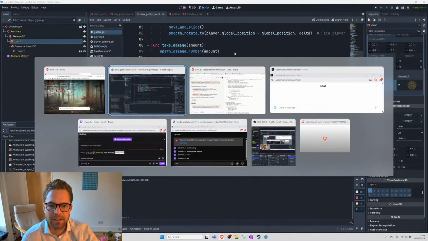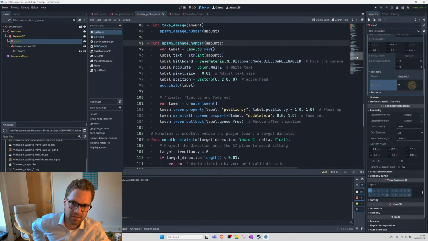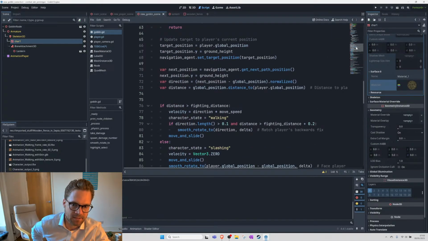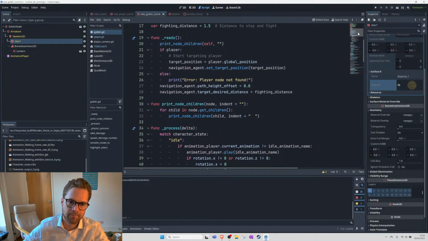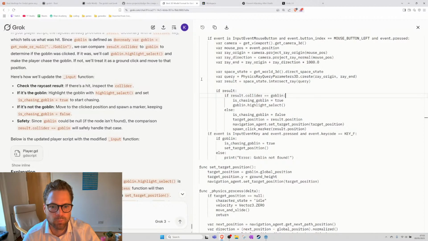So how should I manage this? I should probably make a character class and let them both use the same stuff, like spawn damage number, take damage, smooth rotate to, all of these things are the same. Which bot do we use now? Let's try Grok again.